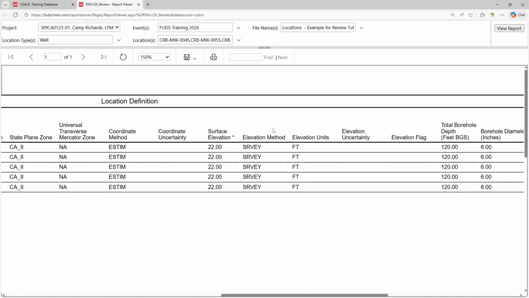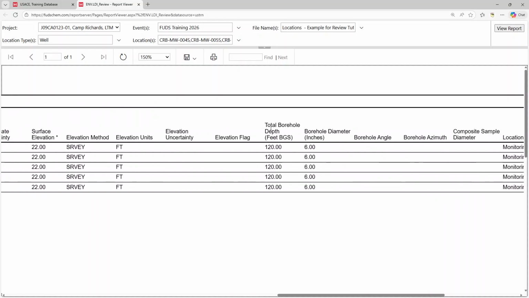Borehole depth is the total depth measured in feet relative to ground surface. For most location types, this field does not apply and will be left blank. It should be a non-zero number for boreholes and wells. Borehole diameter is the diameter of the borehole in inches. It should be a non-zero number for boreholes and wells.